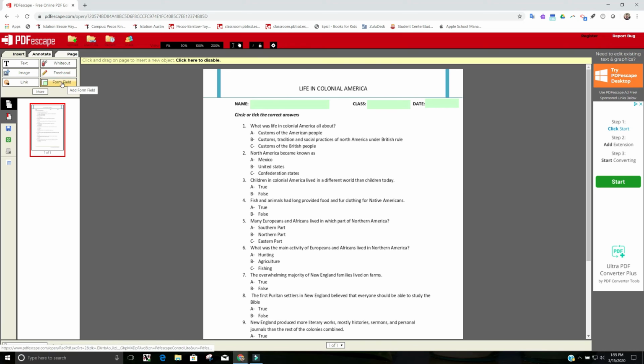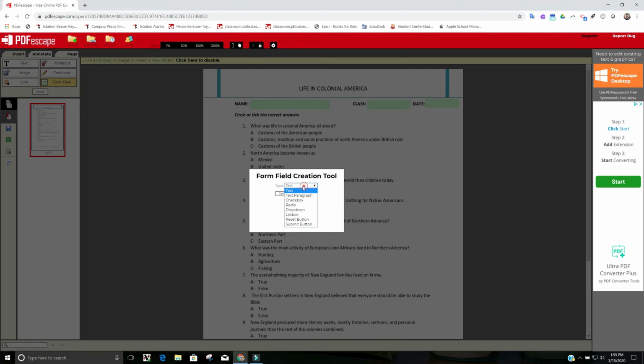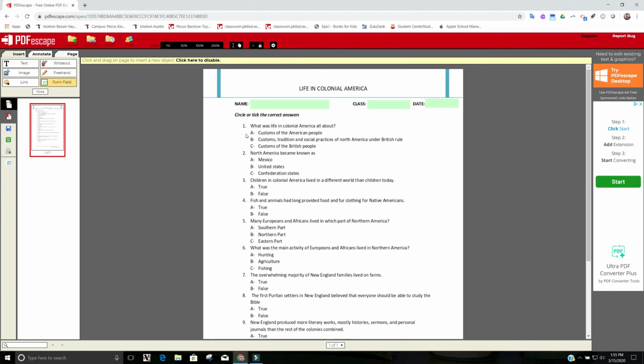Well, again, I'll go to my form field here, and instead of text, we're going to choose radio, and I'm going to select. So now when I press this, I have a little radio button. I'm going to make it nice and small, put it next to my A, and I'm going to do this for all my answer choices.